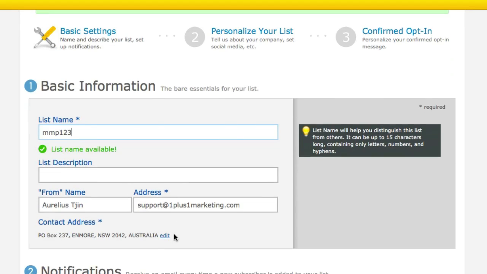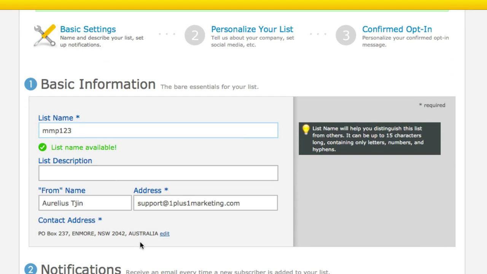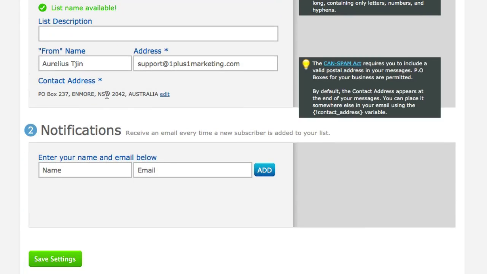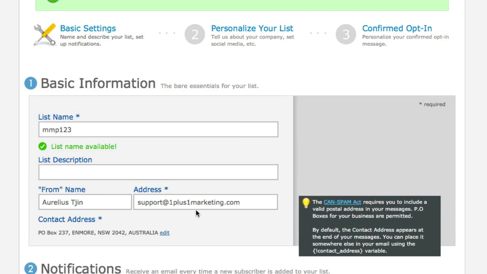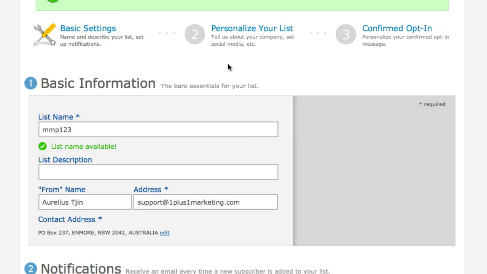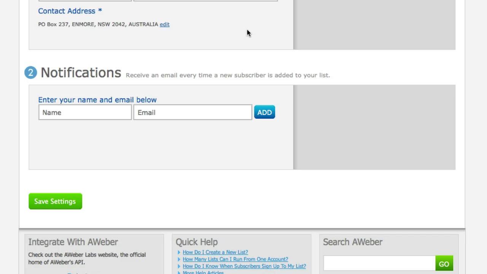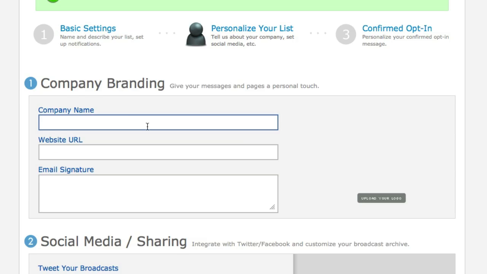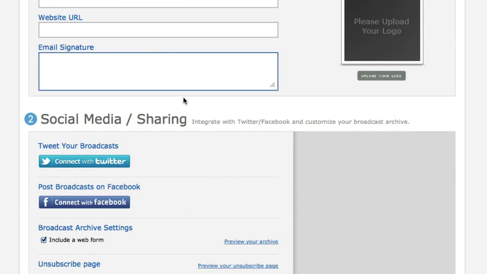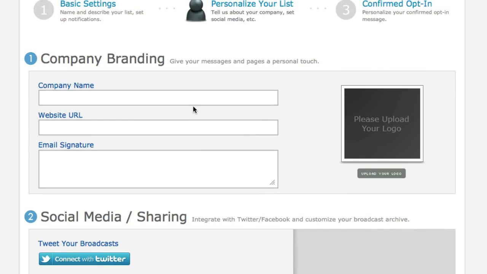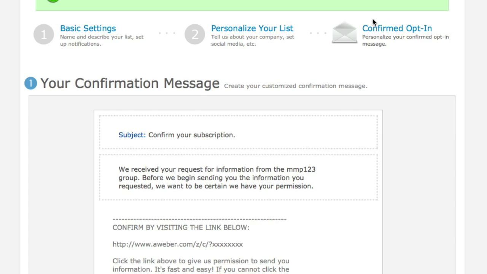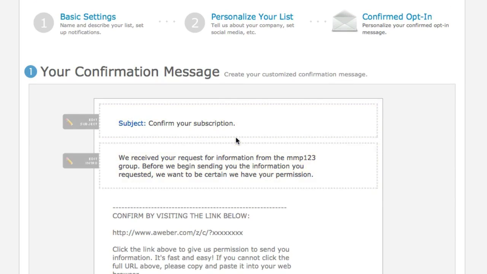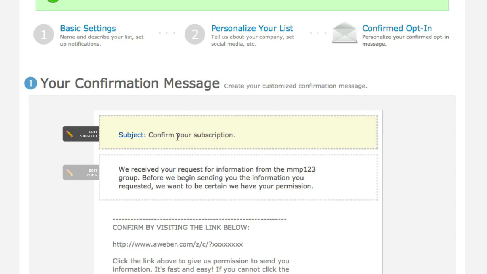Give it a description, from an address, name, and I've already filled that in. Click on Save Settings. And then the next step here is to personalize your list. Company name, branding, don't need that. Global text snippets, don't need any of that. Okay. Click on Confirmed Opt-in here. This is the double opt-in feature. Now we need to make sure that we have this right.